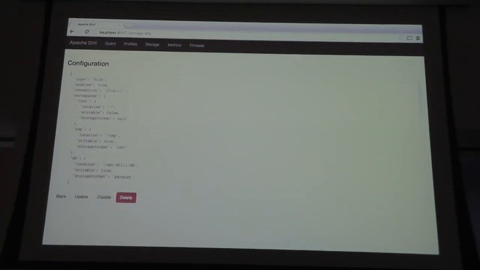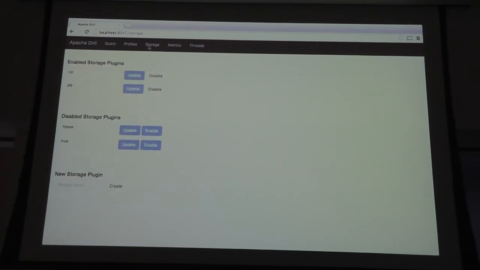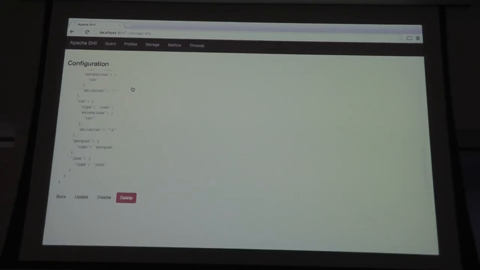And I've come into the storage section. So this is where I was mentioning before, these are the defaults that are in here. If you would like to query files on your file system, this storage plugin DFS is the one that you care about. So what's of notable importance here is it has workspaces, root, temp, and DB. DB is one I've created personally. Root, slash, is not writable.